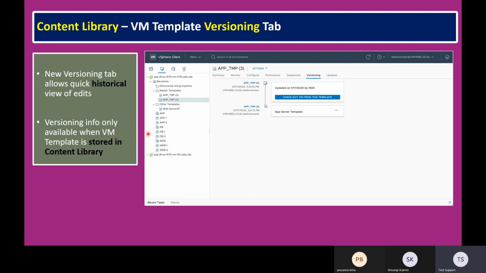Unless you store this template to one of the content libraries, these options are not highlighted. That is a key point here. And let's talk about another option now.